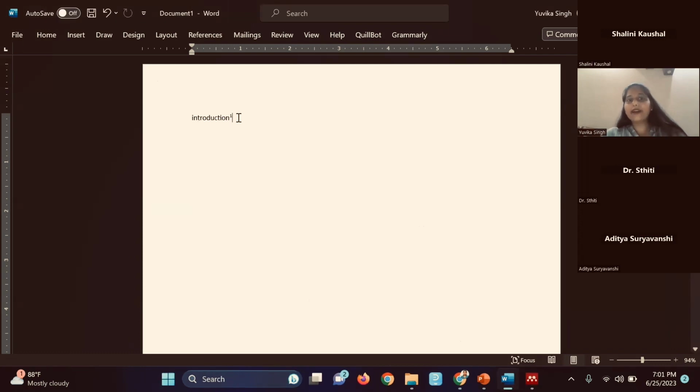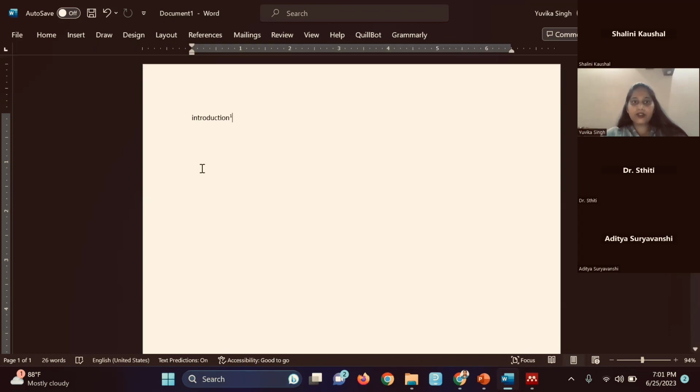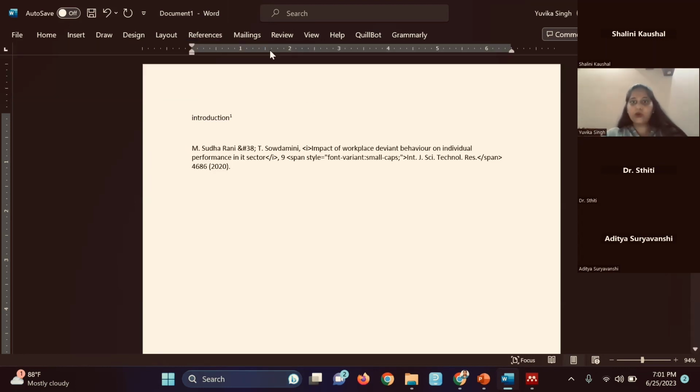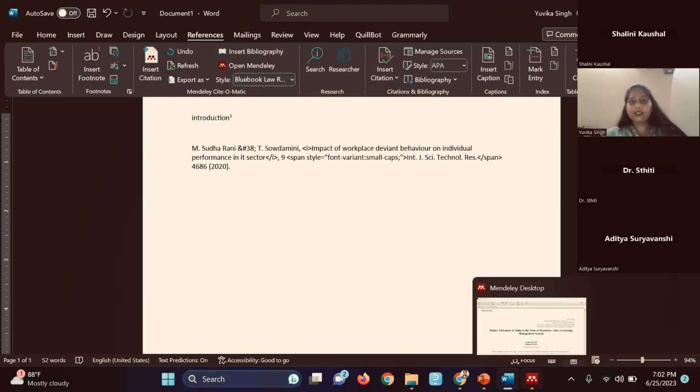It has already added the number for the same, right? This is the style of Blue Book Law Review, because we have already selected it here. And now we will have to insert the bibliography for the same. So we will put the cursor where we want a bibliography. Now suppose I want my bibliography here, so I'll insert bibliography. Now this is the style of Blue Book Law Review. Is it clear how you have to install your reference style? Is it clear?